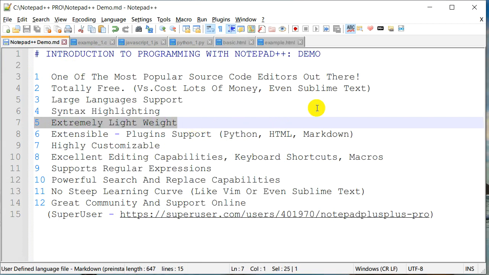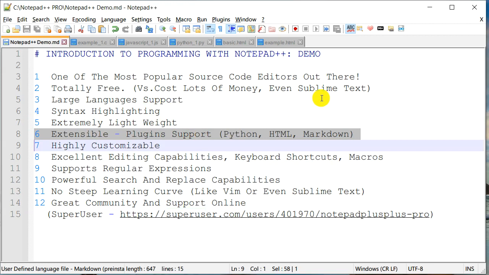The fifth reason is it is extremely lightweight. You can literally have hundreds of files open, and it is lightning fast. It is just a plain text editor, so it is definitely faster than many IDEs out there. And that might be the reason a lot of people are using it, because it's extremely lightweight. The sixth reason is that it has great plugin support, so it is highly extensible.